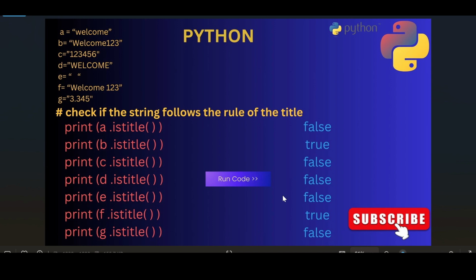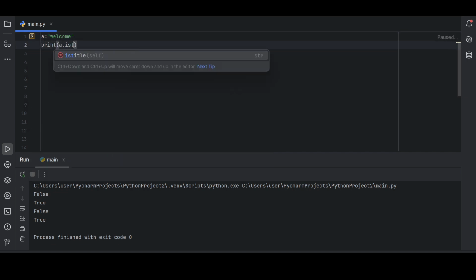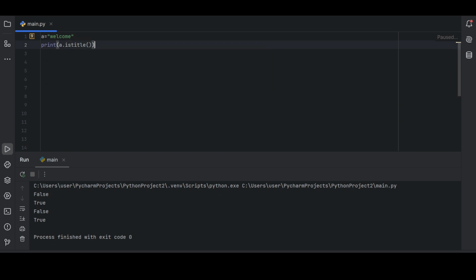So let's start on PyCharm. A equal to "welcome". When I type here print a dot is title and hit on run code, then I got the answer false.